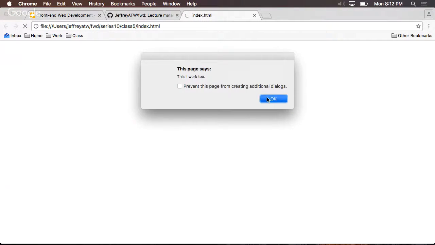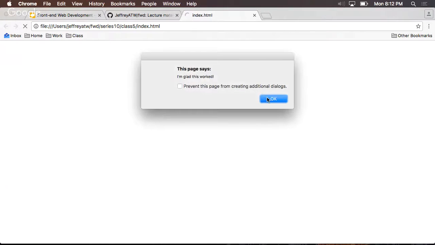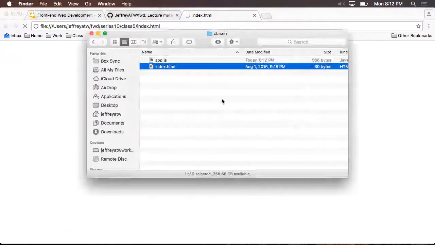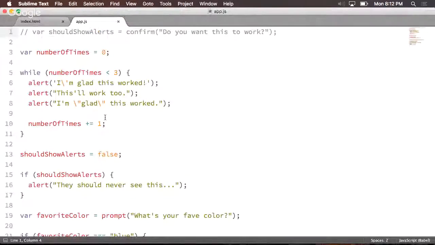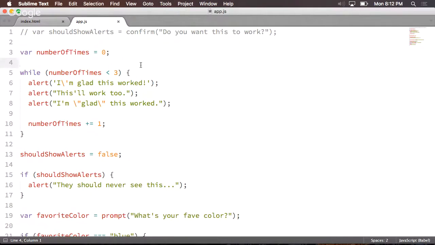1, 2, 3, 4, 5, 6, 7, 8, 9. And then there's another dialogue later down on the page, right? So what that did was it looped. This code make sense? I went fast.